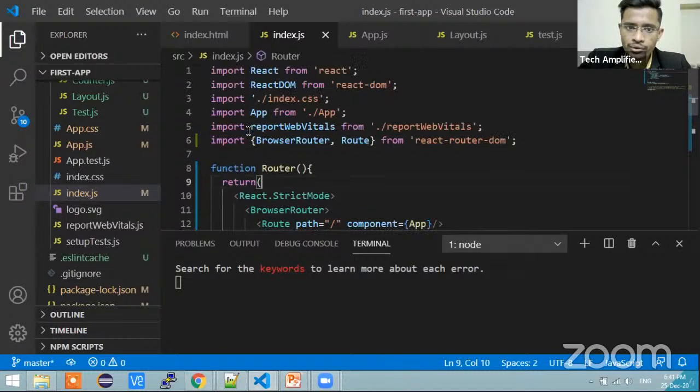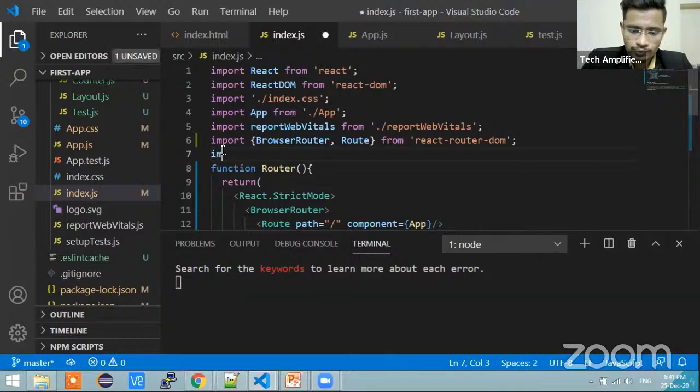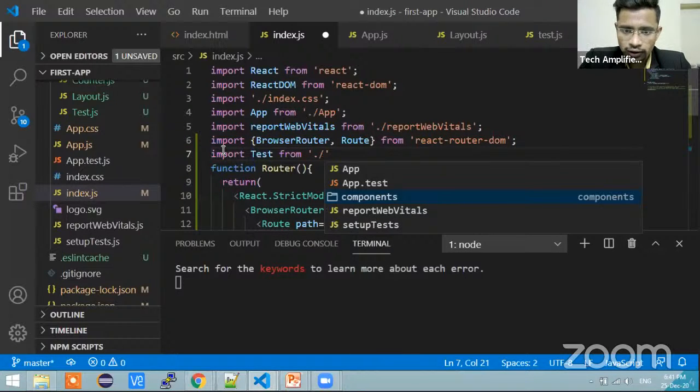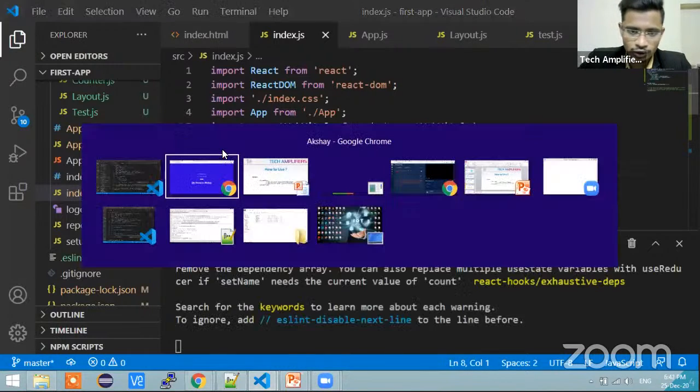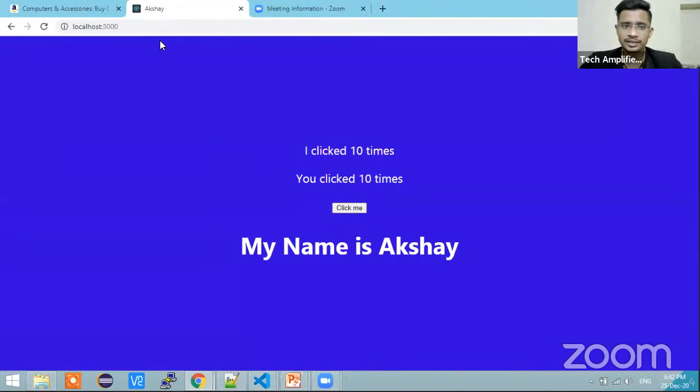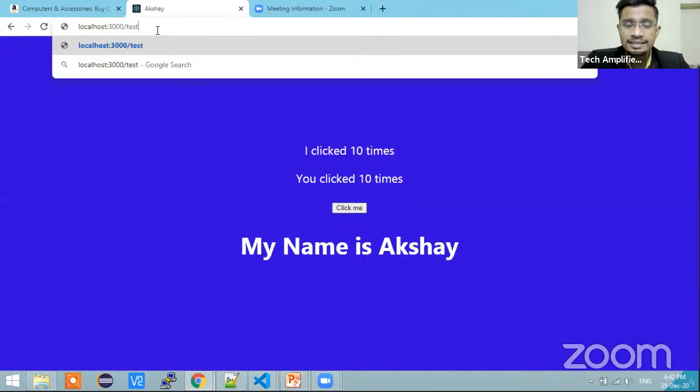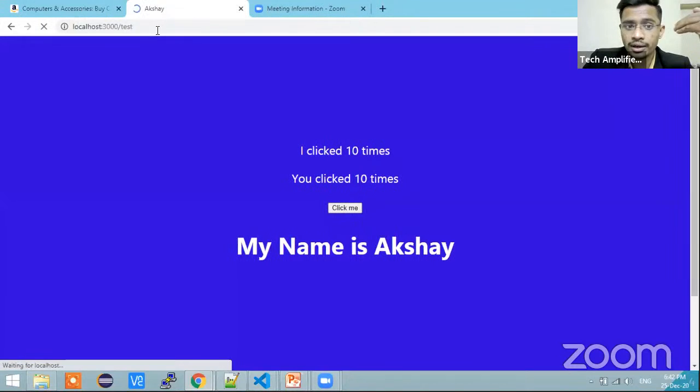Okay, so go and import test from, where is the test? In double quote, dot slash component slash test. Okay, once we have test over here, we will be able to import it. I'm saving the code. Here I go. Now the same page is here, but if I pass the route as test, I'll see only the component which is there in the test, and that time background color and everything, nothing has happened.